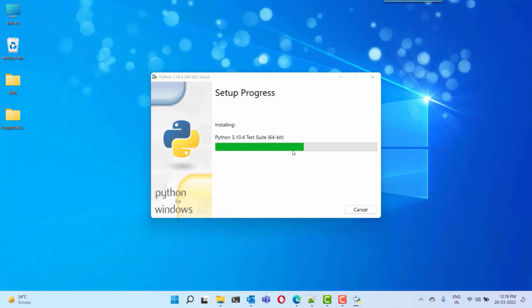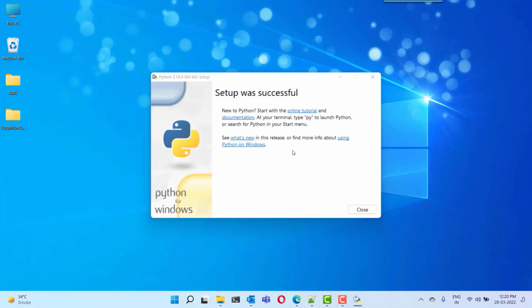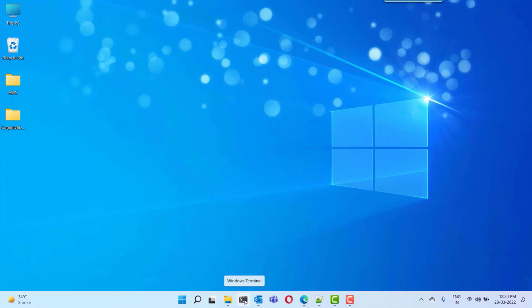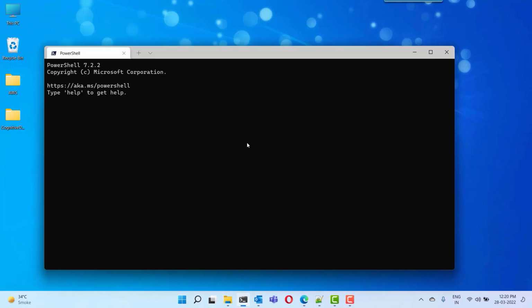This may take some time, so I'm pausing this video. The installation process has been completed, and you can see the setup was successful. Now to check the Python installation, you can open the command terminal, and then you can run the Python --version command from any location. Yes, you can see Python 3.10.4 is successfully installed on our machine.